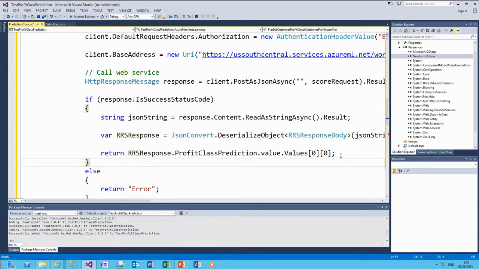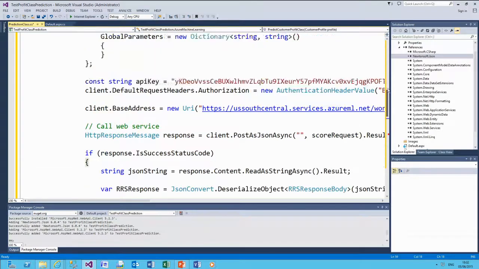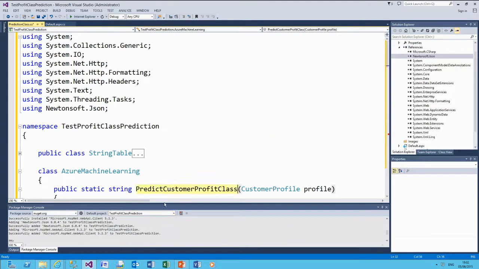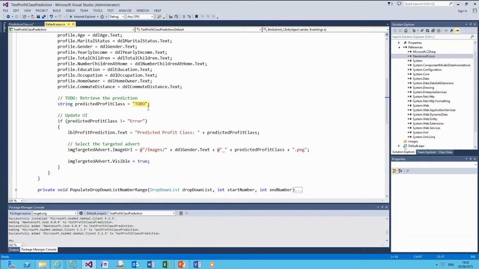All right, so what I've produced now is an output for my method, a public static method here that will predict customer profit class. I can now switch back to the web application and ask it to go to the Azure Machine Learning class. It will find a static method called predict profit, and then I pass in my profile object. It returns a string, which will now be used to determine the selection of an advertisement.